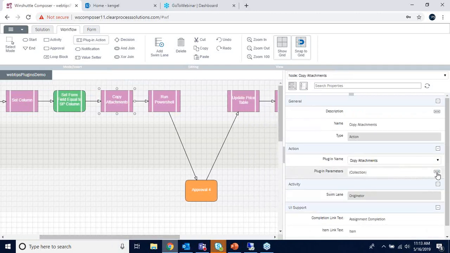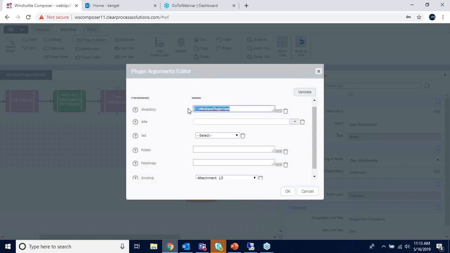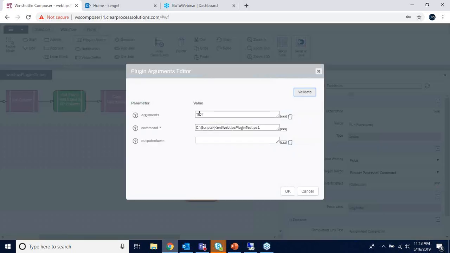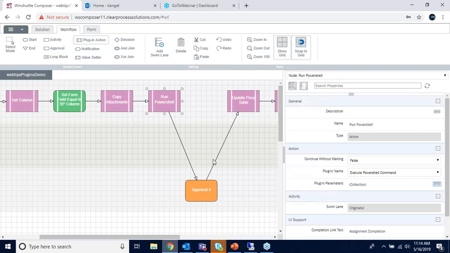And then we have the copy attachments. We don't really have a network drive on our server, so I'm just going to a folder that I created on the C drive and referencing our attachments plugin on the form. Run PowerShell. So this is where you would put in your arguments for any of the parameters you wish. We're just referencing the SharePoint ID so that we can grab a reference to the form that we're going to submit and run this script that I created here.